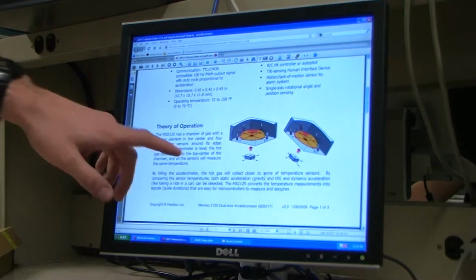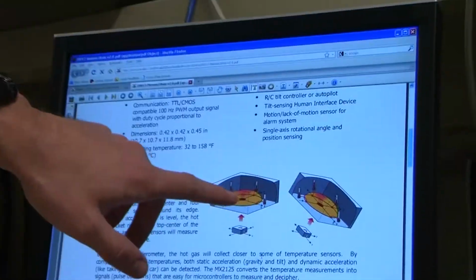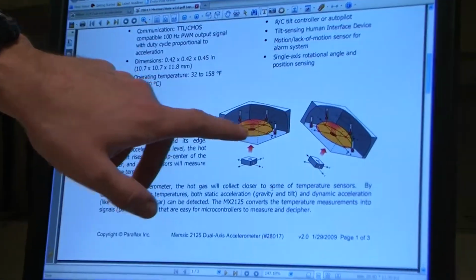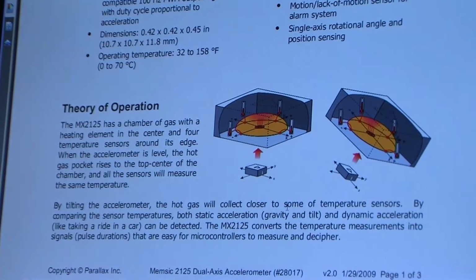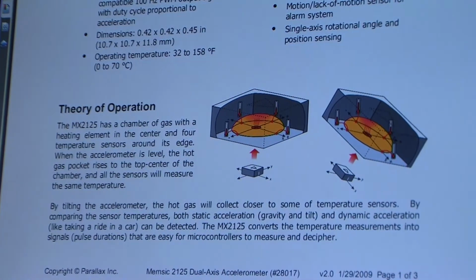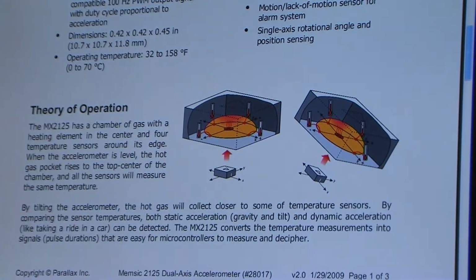But if we come up here, the computer just has a basic diagram of the gas bubble in the center with the temperature sensors surrounding it. And now we'll go into the basic stamp to run the program.